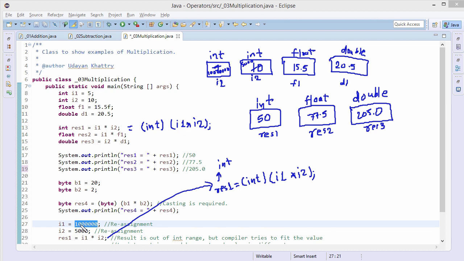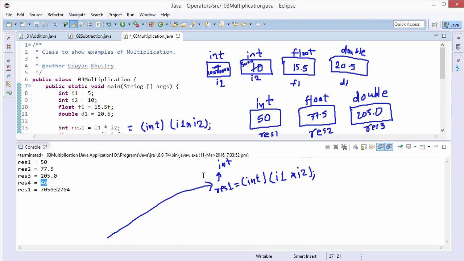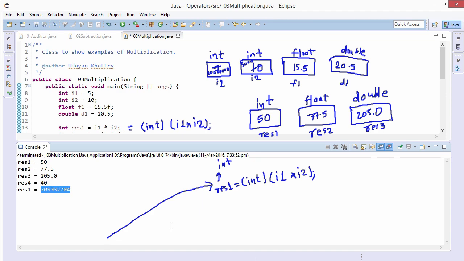And if we multiply I1 into I2, this value will be outside int range. But because compiler is doing implicit casting, the compiler will try to ignore the extra leftmost bits. So in this case, the result will be different than the expected result. Let us check that result. So the result is this one.